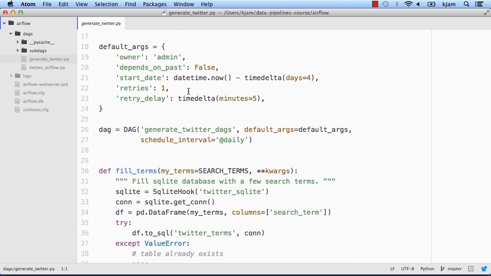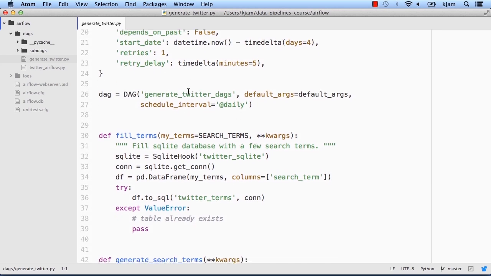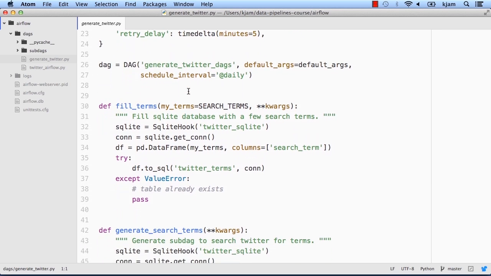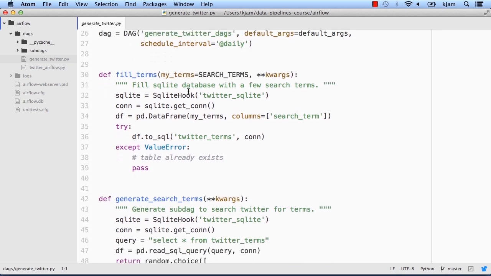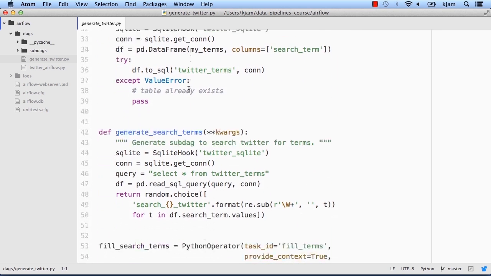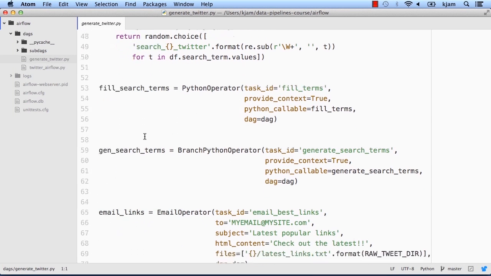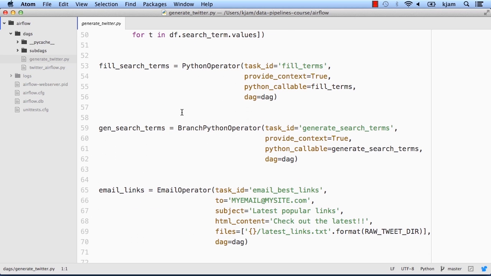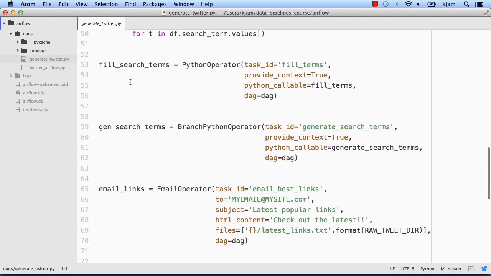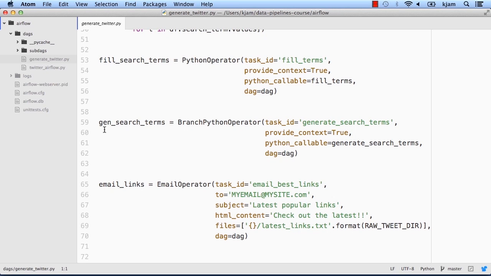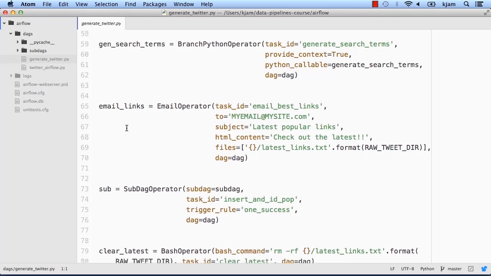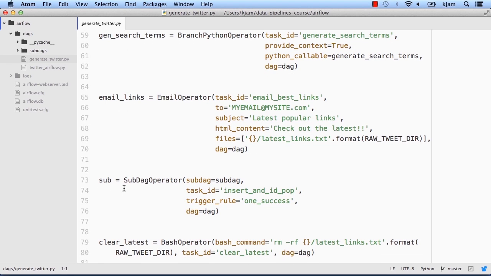So if we look through, we can see that we have a global defined as our search terms. We have similar default arguments, and we're setting up our DAG very similarly to our last DAG. I'm going to skip over looking at all of the code. I highly encourage you to look through it, make sure that you understand it. But here when we start defining our operators, we can see that we have fill search terms here, which is our beginning task. Then we go to generate search terms, which is our branch Python operator. Then we have our email links defined, and we have our subdag operator defined.